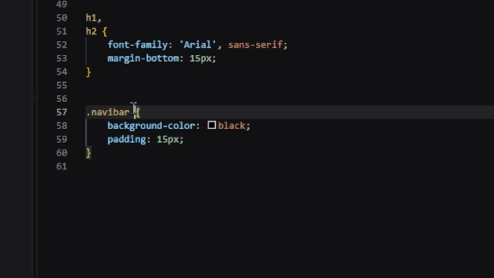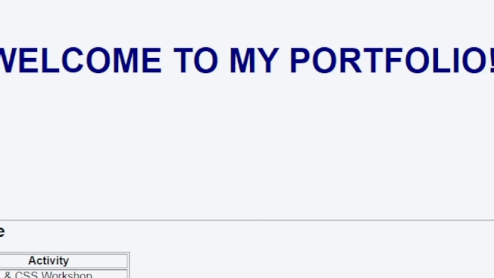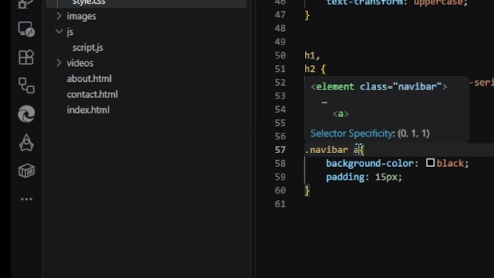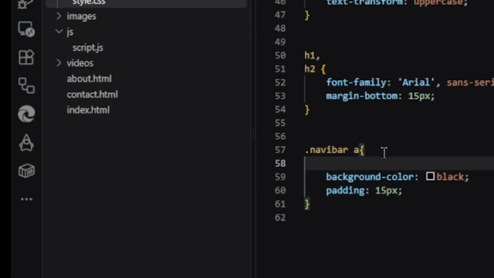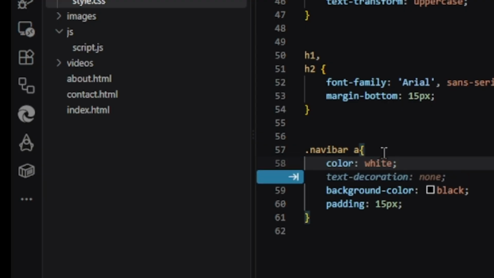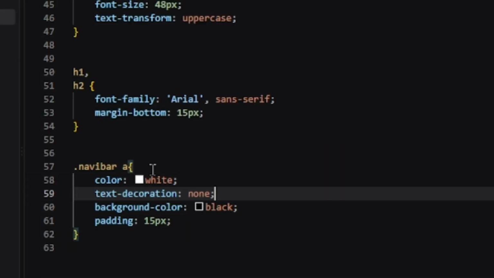This particular one here, you're going to add a. When you add a, let's open to see. Now you can see the a here. If you introduce the a, that's it. Here, I'm going to change the color to white. Then the text decoration, let's say decoration to none.